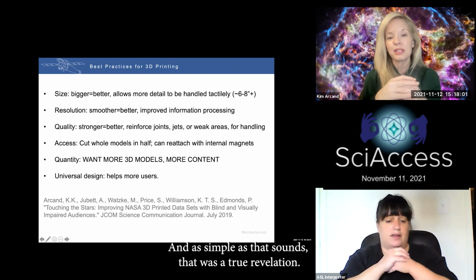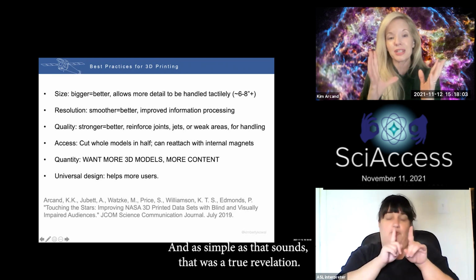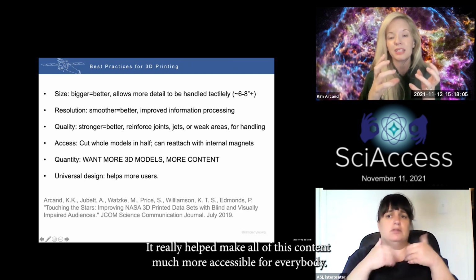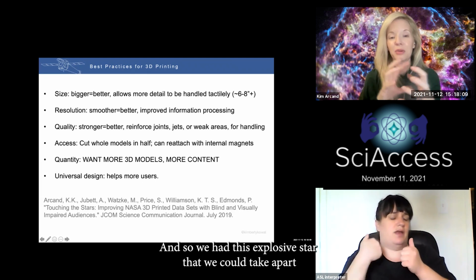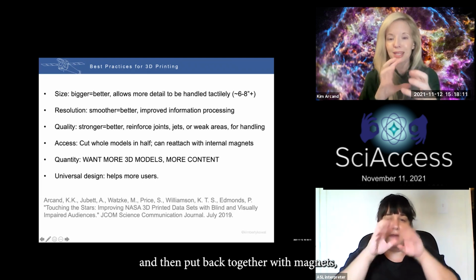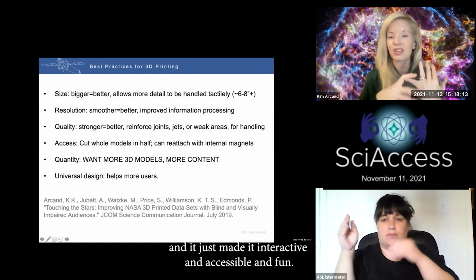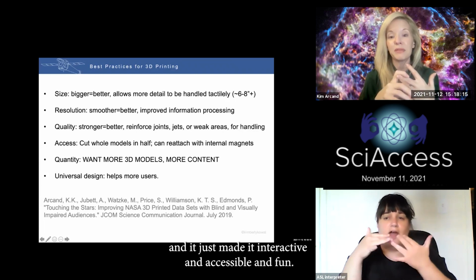And as simple as that sounds, that was a true revelation. It really helped make all of this content much more accessible for everybody. And so we had this exploded star that we could take apart and then put back together with magnets, and it just made it interactive and accessible and fun.